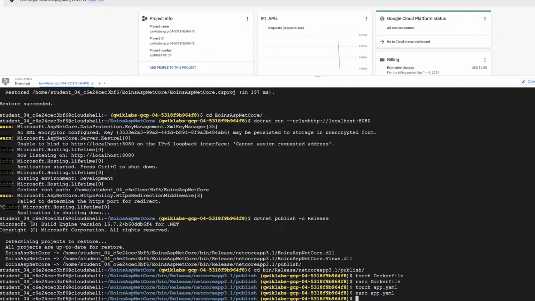I now have all of the bits I need to get my application up and running. I've created my application, and I've tested it locally. I have published my application, so I've added in all the extra bits, the DLLs that I need to get it working. I've created my Docker file so that we know how to create a container for this application. And I've created my app.yaml file so that App Engine knows how to take that container and run it in App Engine. And they're all the elements I need. So the last thing I have to do is actually just deploy this application to App Engine.